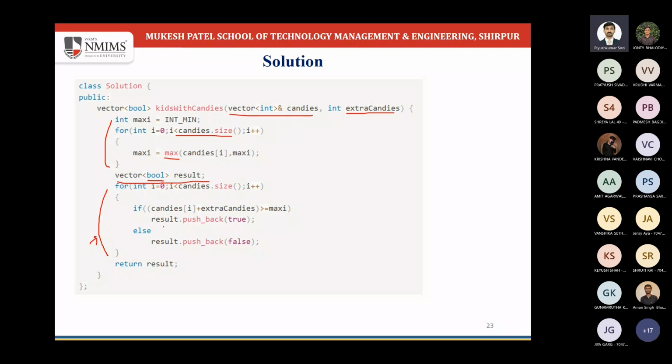Okay, so if the candy available with the kid, added to the extra candies, that means if the extra candy is given to the kid, becomes equal to or greater than the maximum candies, that is when we want to store true for the corresponding kid in the result vector. So we will push back true in the resultant array. Otherwise, when this does not happen, we will push back false into the result array.